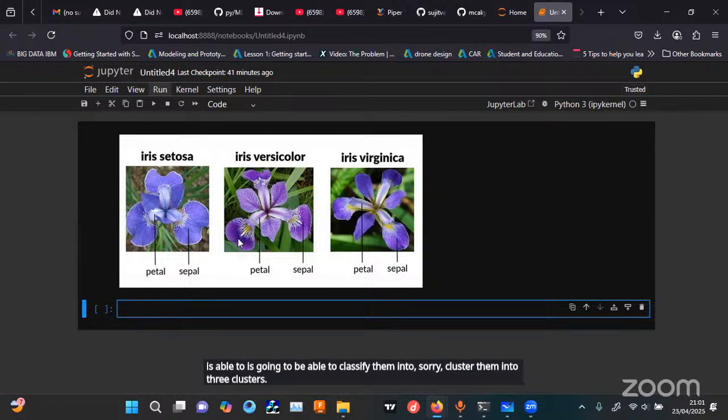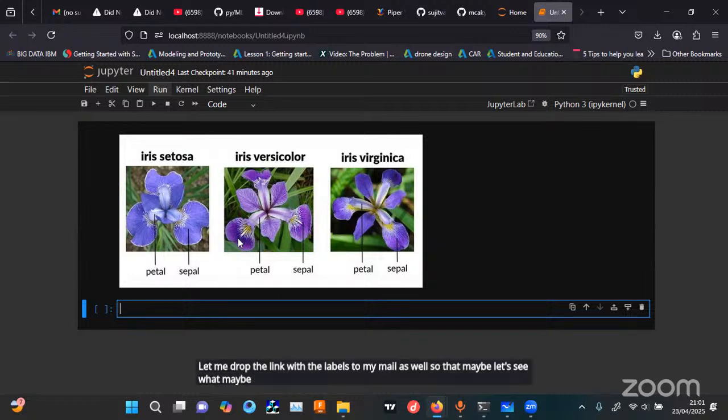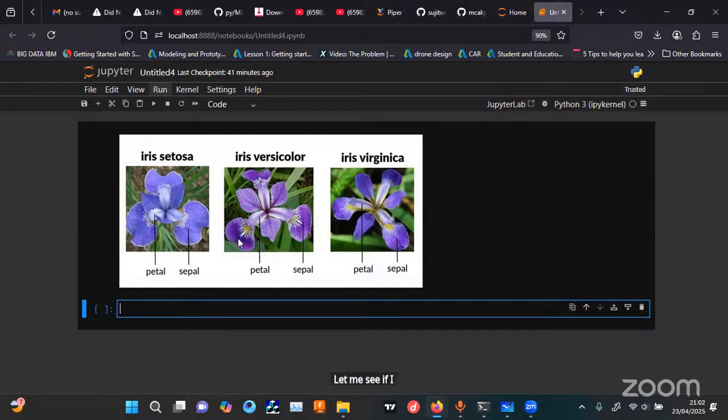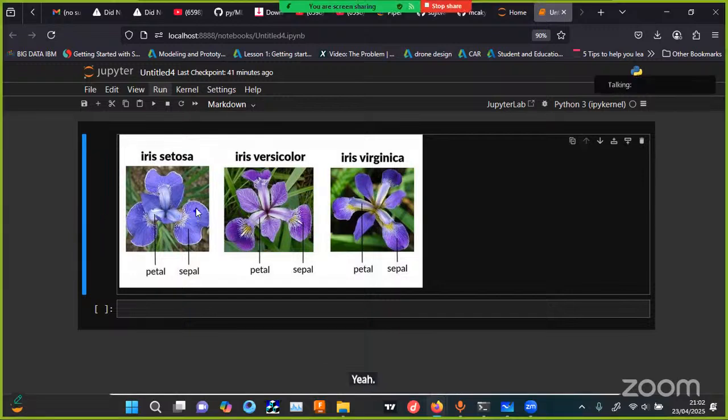So without any further delay, let me just open my mail. I'm coming. Let me drop the link with the labels to my mail as well, so that maybe we can use it as well. The one with the petal length and width. Let me see if I can drop it to my email as well. So let me just try something. Control 2. Yeah. So I already have my tool, so I don't have to drop it.